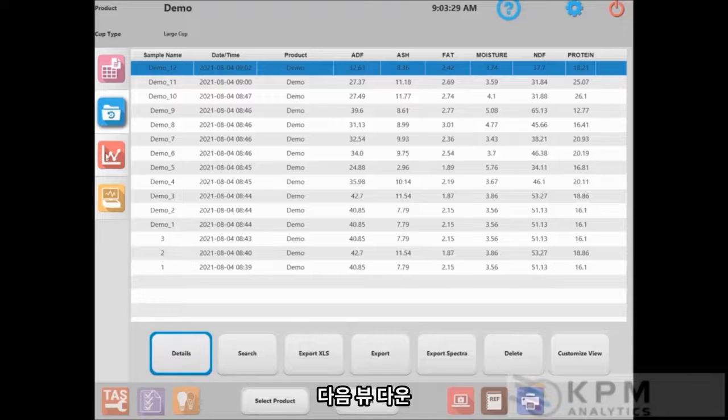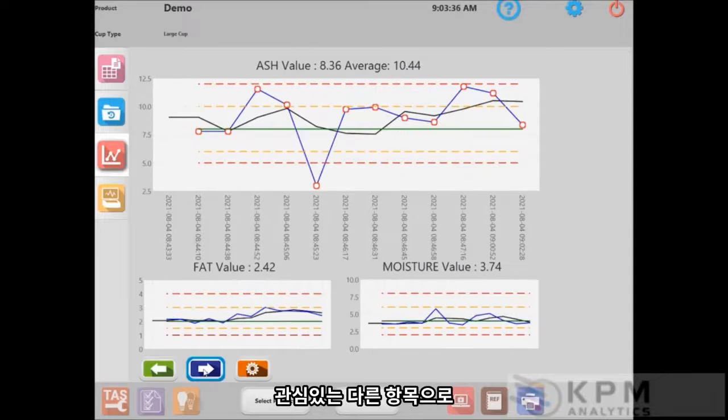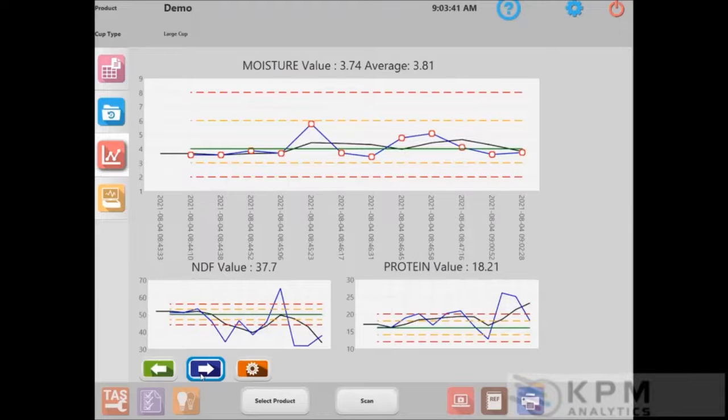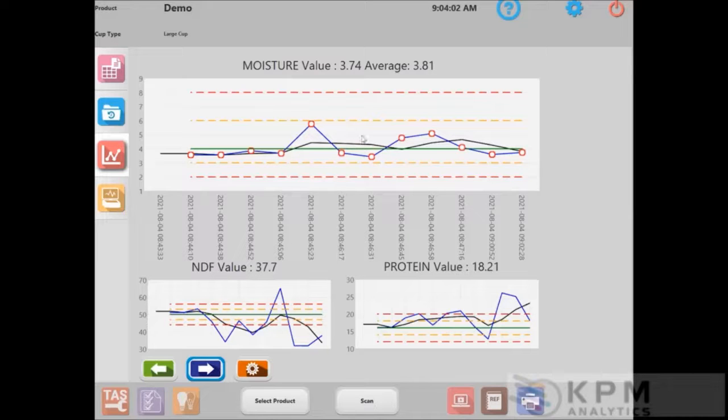Okay. The next view down is the SPC, or the control chart view. You can see we've got ADF, ash, and fat. I can cycle through the different parameters so that I can be focusing on the parameters of interest. For example, it might be moisture, NDF, and protein. Okay. So the reds are actions, the orange is warnings, and the green is our target.